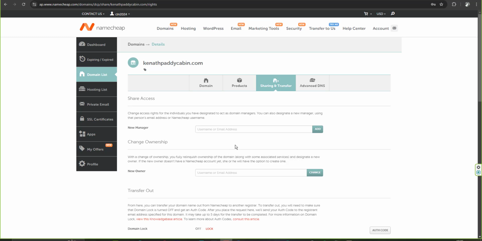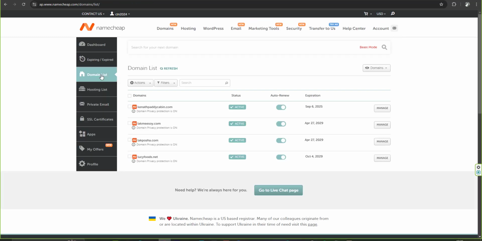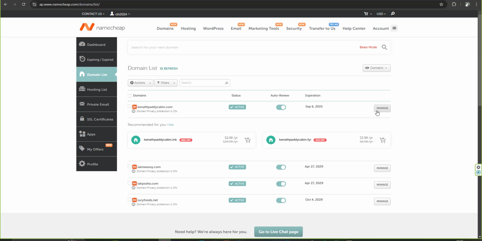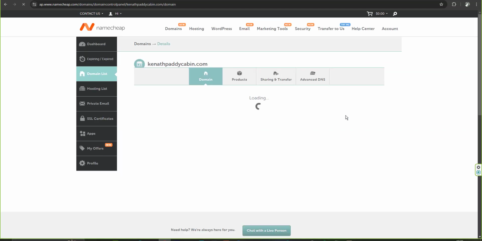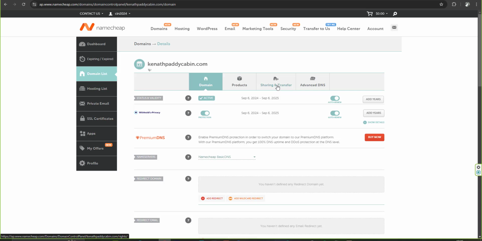Hello friends, today I am going to tell you how to add the DNS manager to your Namecheap domain. You can go to the domain list, find your domain, and find the manage button here. Then you can find the sharing and transfer.